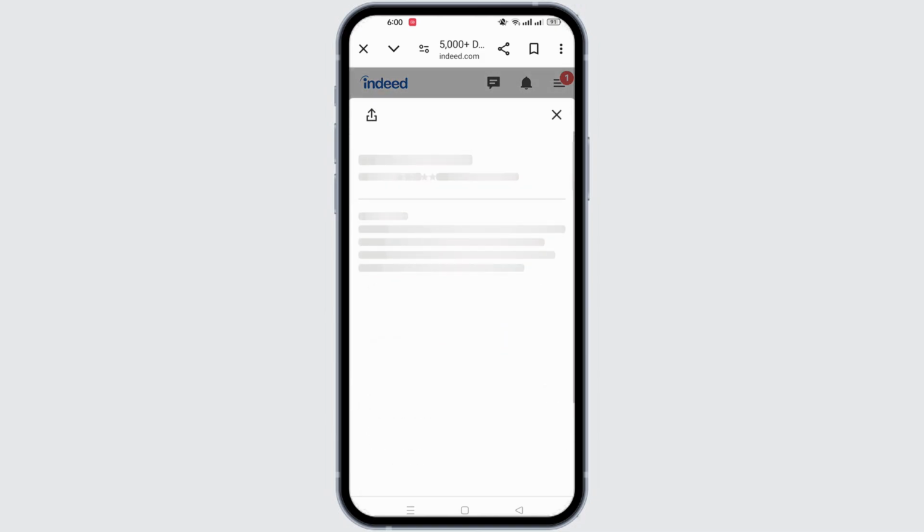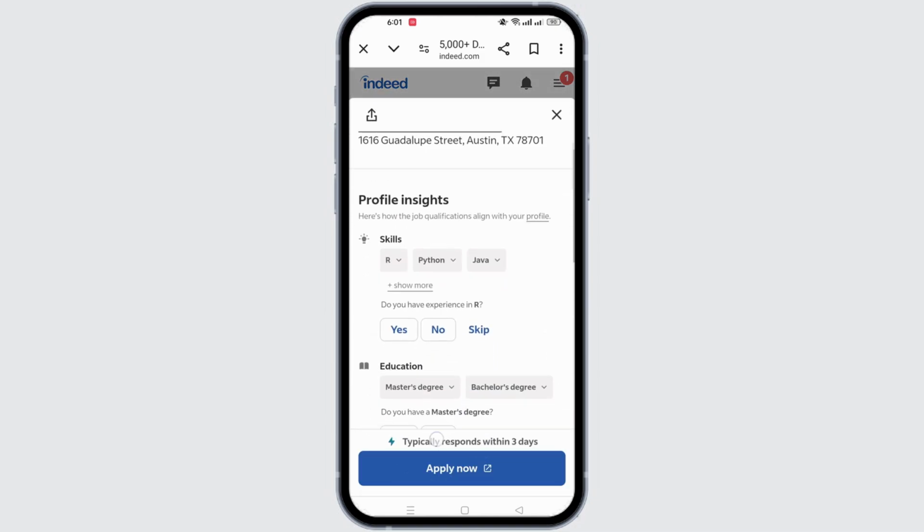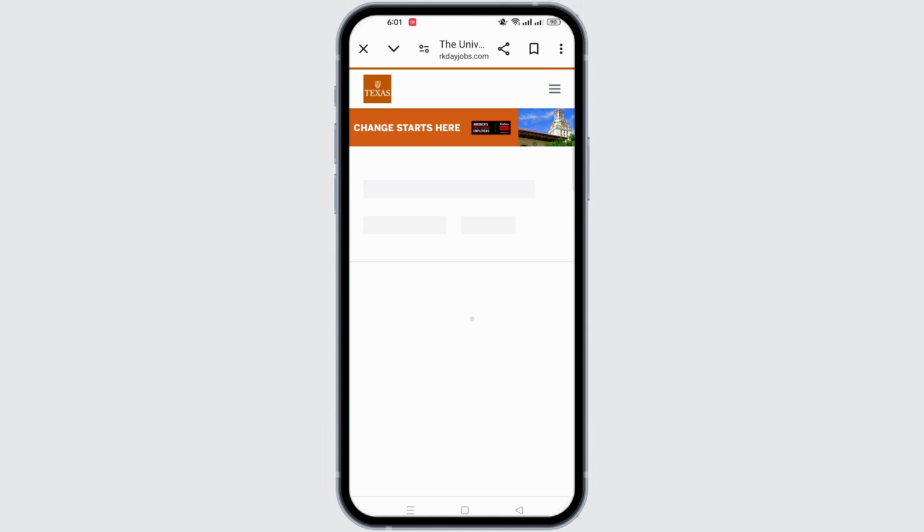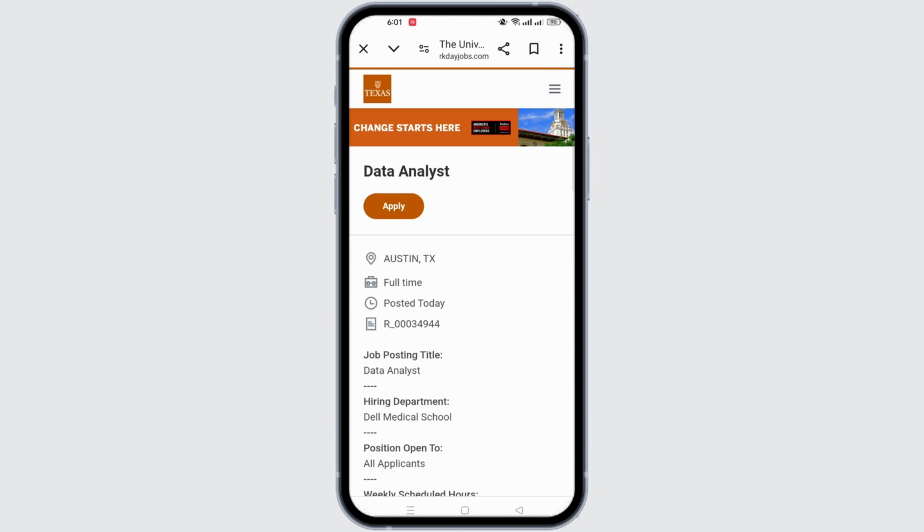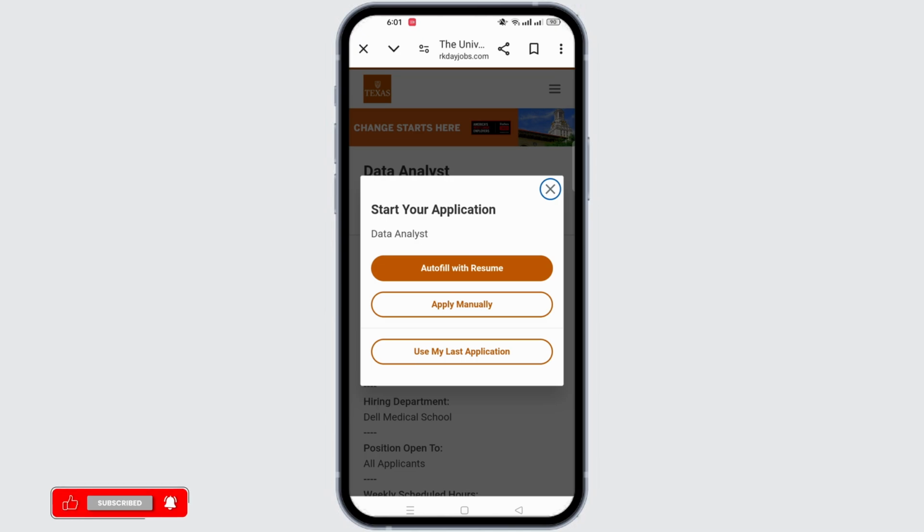Here you can see I found a job and I will tap on apply now. Then I will be led to the official page of the job provider. Here I will click on apply now again and it will ask me to start my application. I will just tap on autofill with resume.